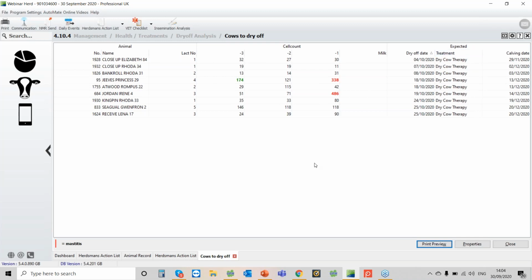And so for 95, what do the colours mean, the green and the red? So here we can see, on her last 3rd recording, she was cured, so the recording before that she had a high cell count. And then the previous one, she's come in as a new infection again. So if you hover over the figures that are in colours, it gives you a little description of what's going on. So you can choose then which Dryoff list you're going to have on the dashboard. Yep. Okay.